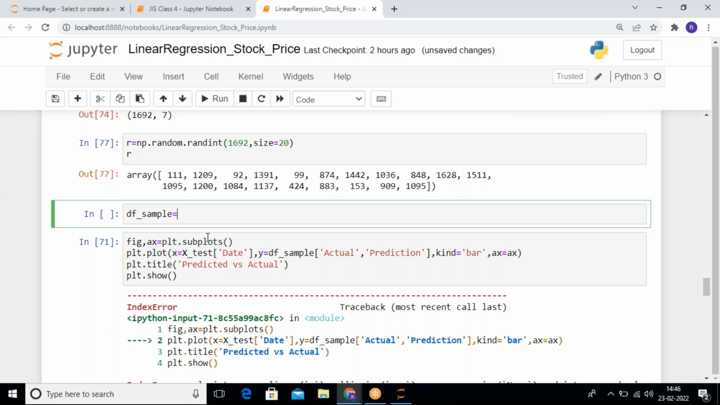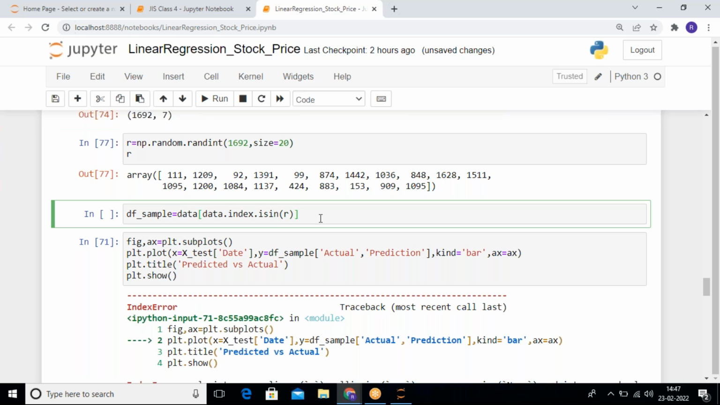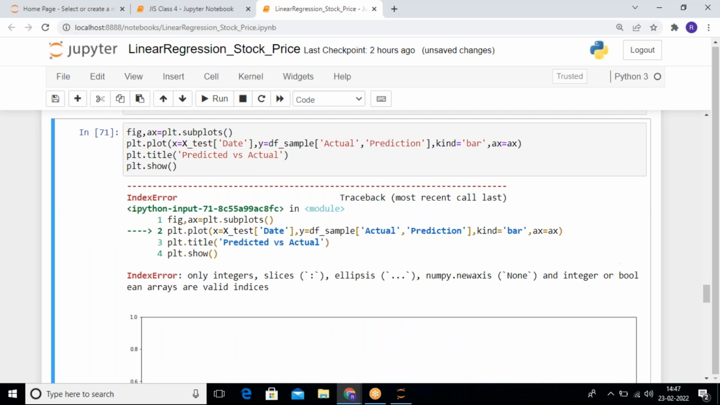df sample equal to data. From the data, what are we going to take? From the data we are going to take index, basically. So what we are going to do is data dot index dot is in r. If this runs, our work will be done.